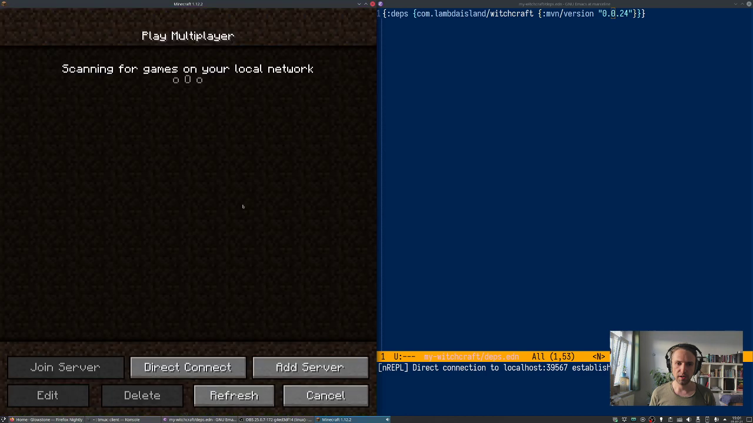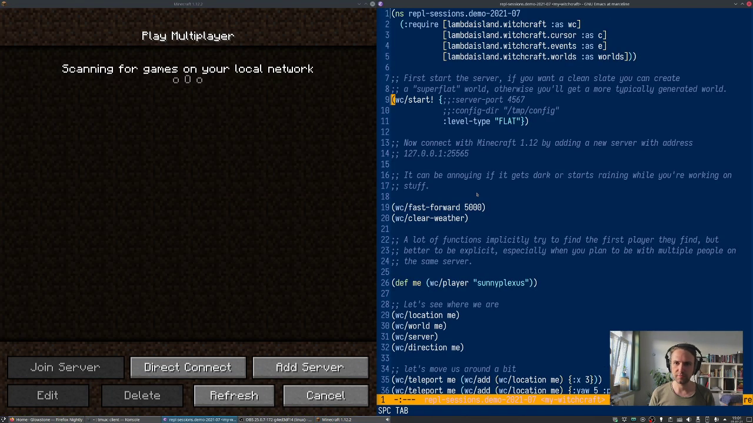Now, you're going to say multiplayer. Now it's not finding any servers yet, so I'm going to here require Witchcraft. You really mainly need the first and maybe the second namespace, but I'll show a couple things of the other ones as well. And then you just say start a server. Optionally, it takes some options. In this case, I'm just saying that I want a flat world, so no mountains, rivers, just flat grass as far as the eye can see. Just kind of nice for demo purposes.